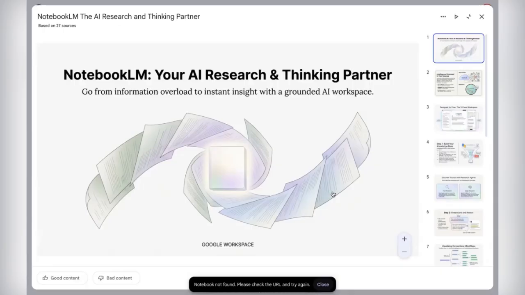So this is NotebookLM. It is completely free. That's the best part. You don't have to pay for anything. There are higher tiers, but I think it's like 50 resources and chats daily, and I've never hit that amount. So it's completely free.